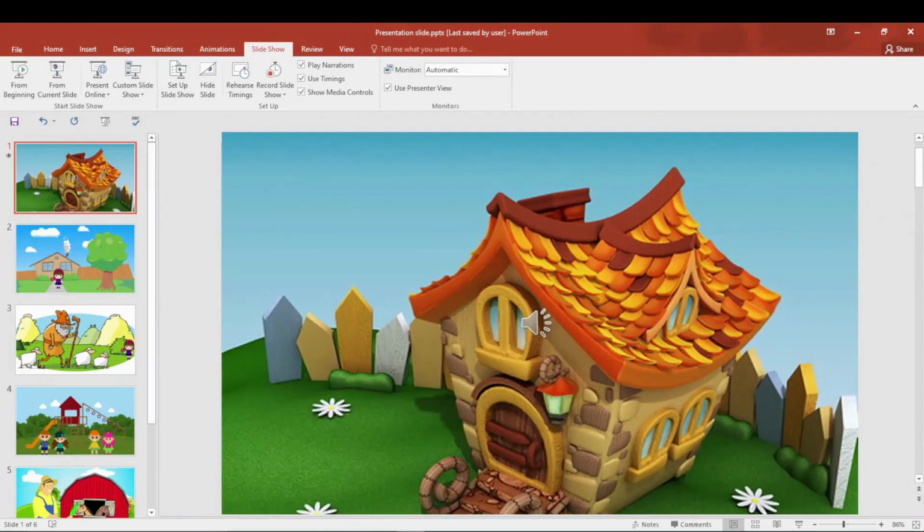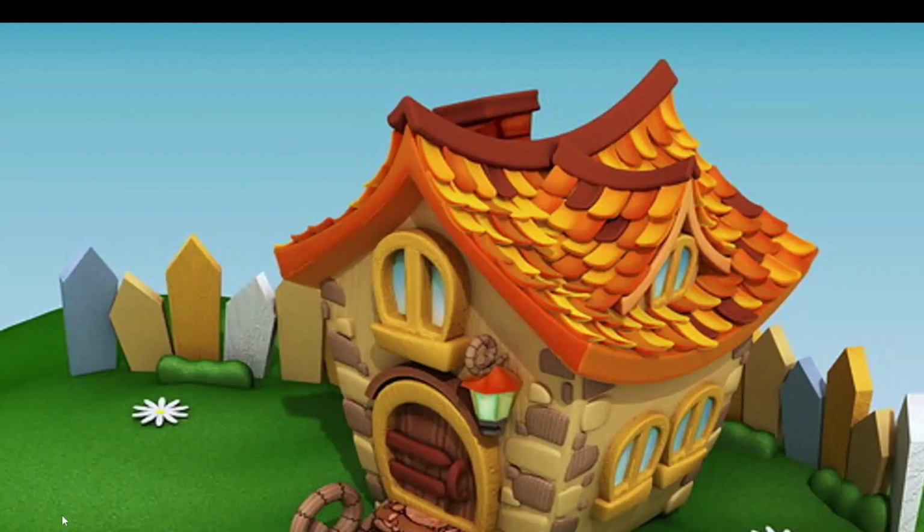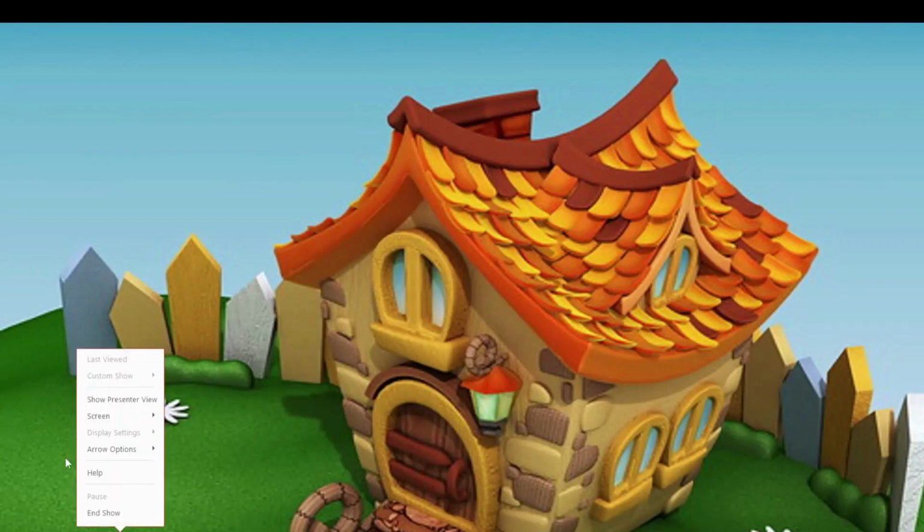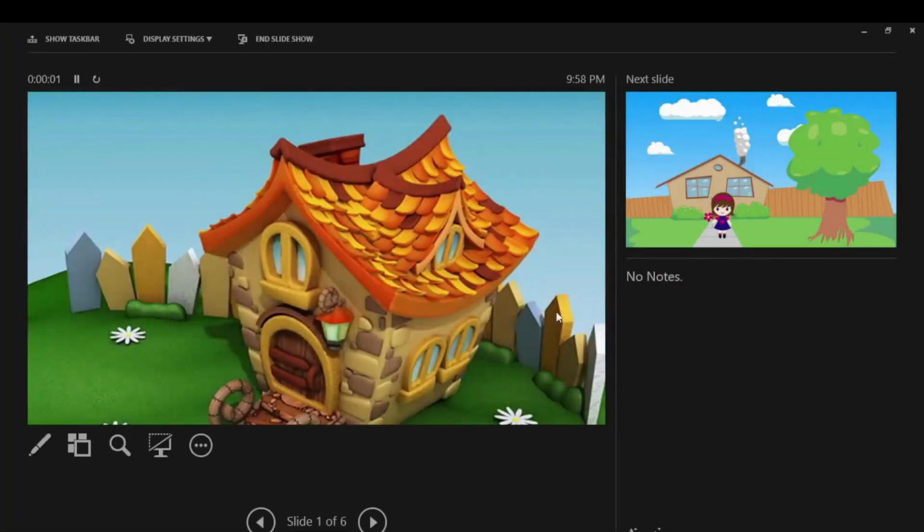Or you can go to your lower right and click on Slideshow. If you want to view your slide in presenter mode, go to your lower left and click on the three dots. Then click Show Presenter View. You can always switch back to full screen whenever you like.